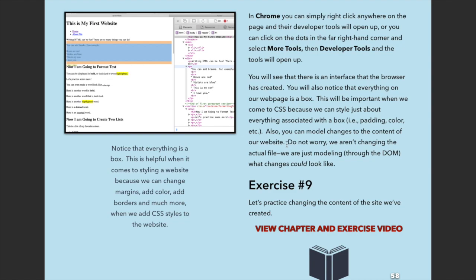Now, one thing I want to mention is, although we'll be able to look at this, we're going to be able to change some of the content dynamically on the fly on our website. But don't worry, we're not actually going to be changing the actual file. The original file won't be changed. We're just modeling through the DOM what changes could look like on our website. And you can imagine that's also very useful for a developer to model changes to see what your website could look like if you did some things.